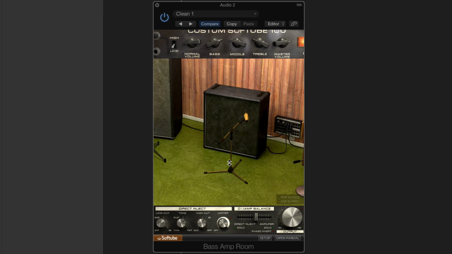And I'll see you for the next one. I'm going to be looking at the vintage guitar, the vintage amp room. You know, it's got guitar amps. It's like this one, but with guitar amps. Yeah. So I'll see you for that one next.